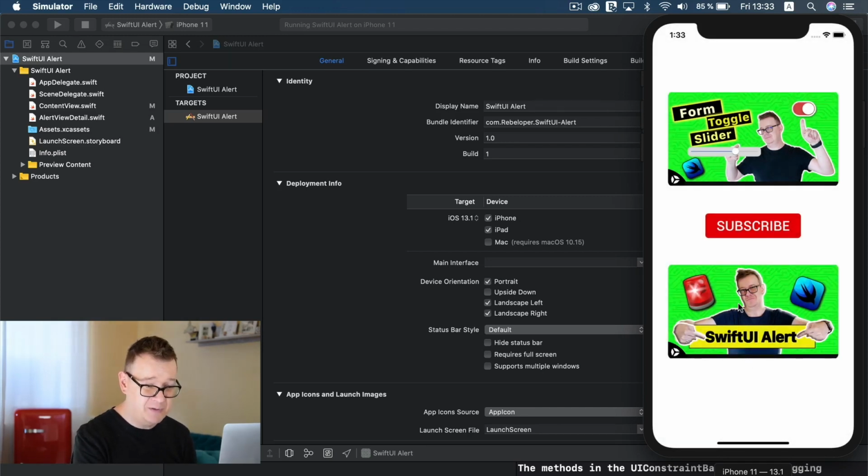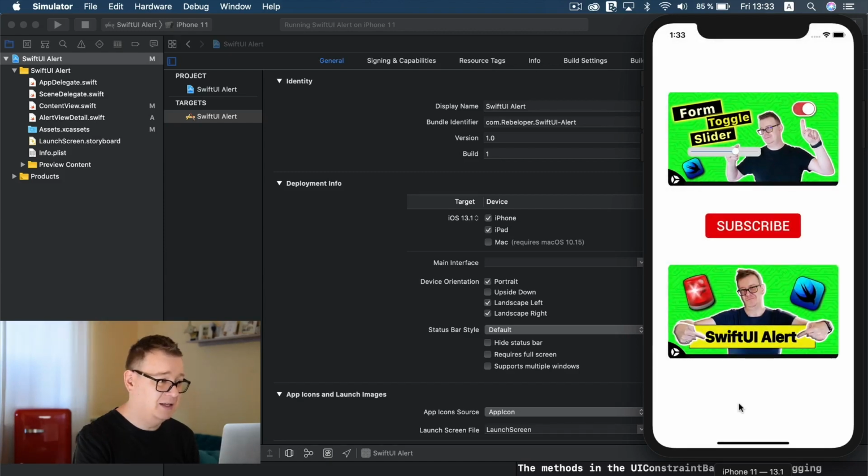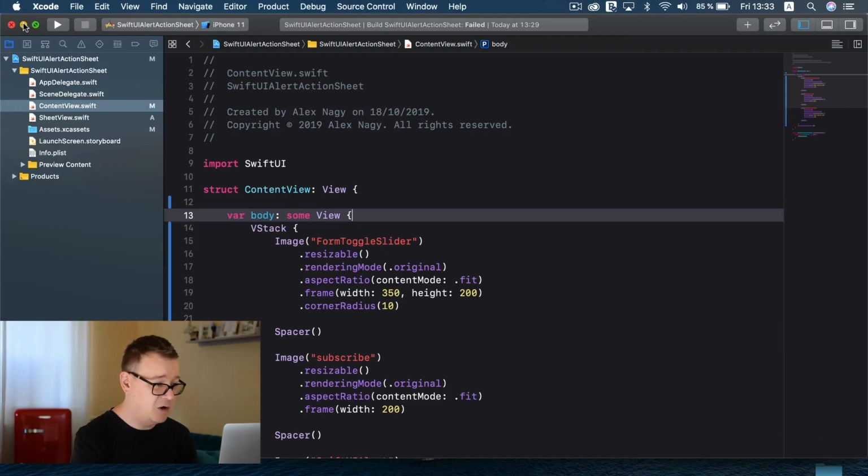And this is our bonus. We are going to present a modal as a sheet. So there we go, alert in SwiftUI. And we can swipe that down. So let me just stop this and let's start building this off.